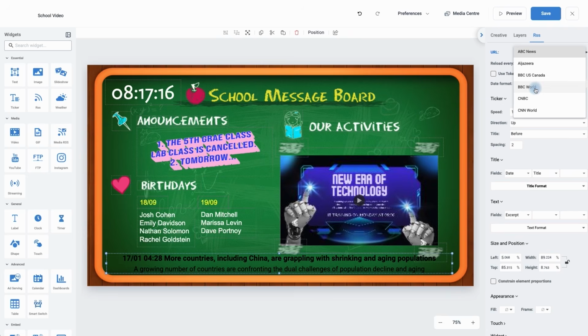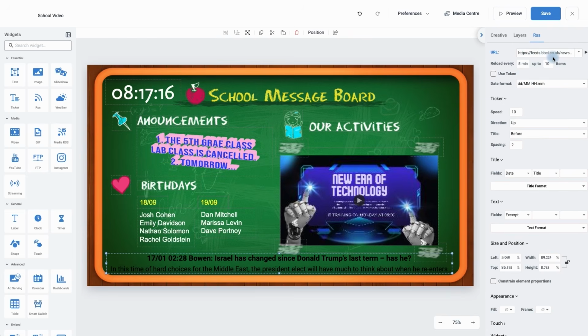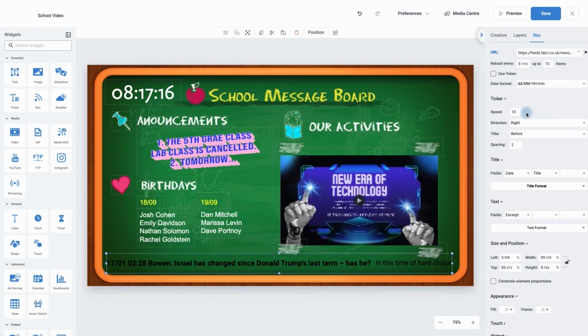So I can, at the top here under settings, I can choose a different RSS feed. I can click within the bar and paste in my own content. I can then tell it how often I want it to reach out to the BBC to get new news items. I can change the date format. I can change the speed, the direction. So at the moment it's going to go up the screen, and I'm now going to get it from the right hand side to the left hand side.